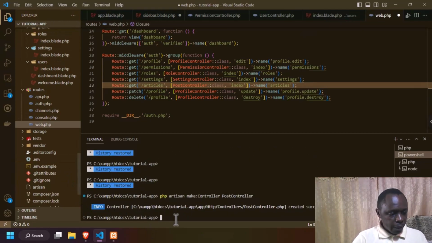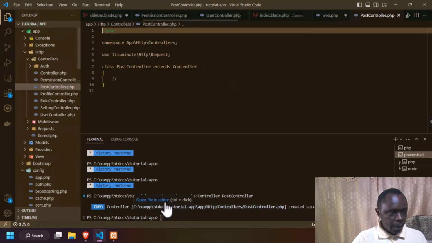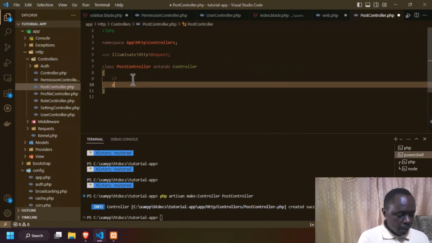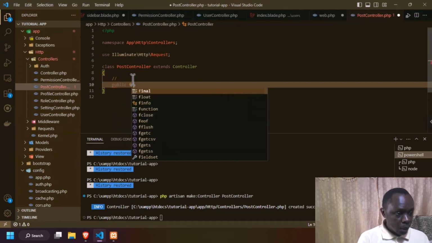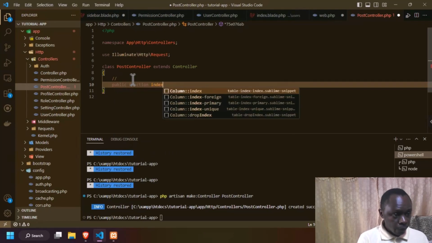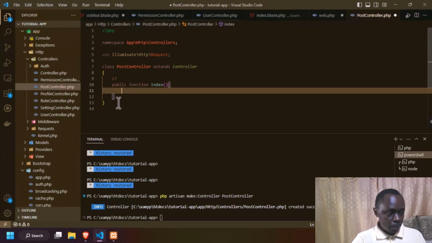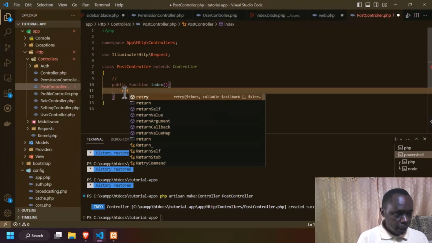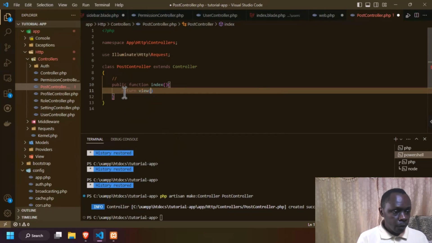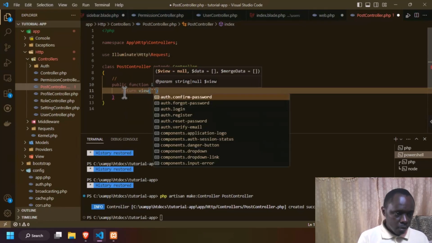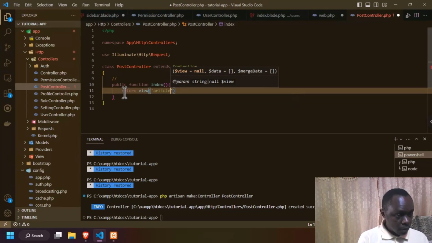In the PostController, we need to follow it. Just open with editor, if you are lazy like me. Then add a function index: public function index. With public function index, this is going to have the index page for that post. Return view posts. Okay, let's call them articles dot index. So we have articles dot index, and then you ensure you close that.